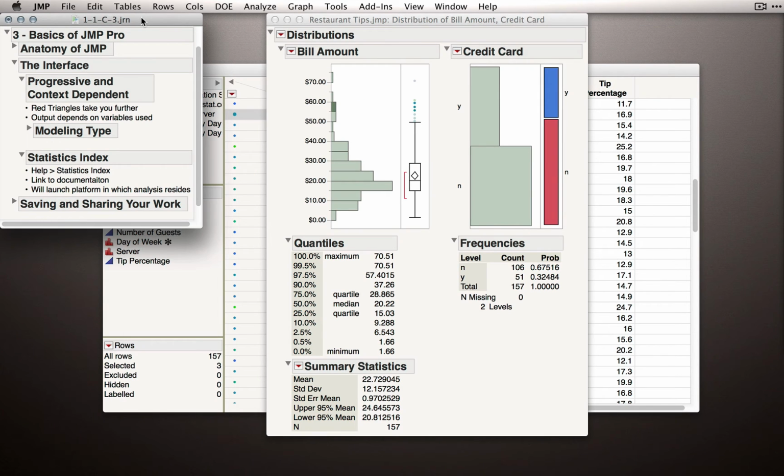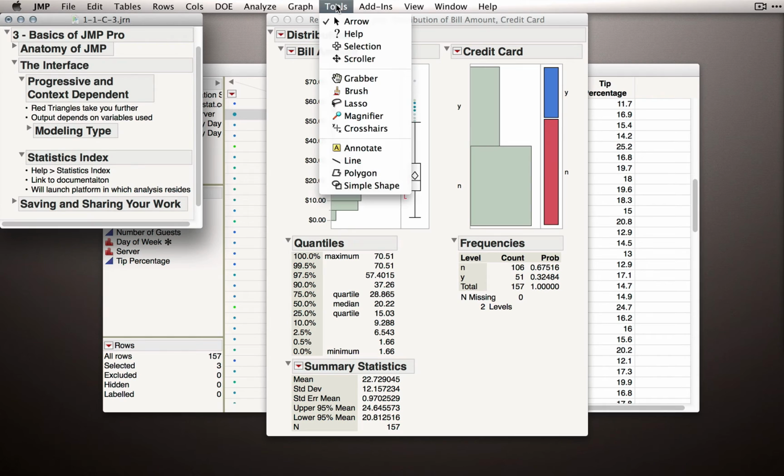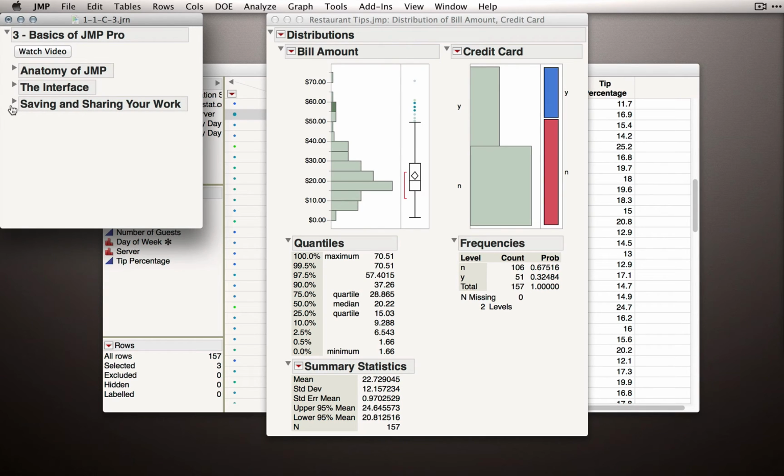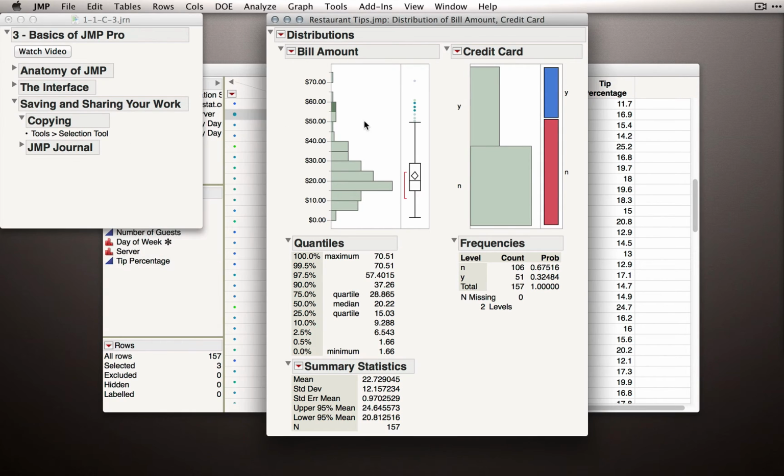Now, while we're on the topic of tools, there's another tool that's going to be very useful for us, and it's called the selection tool. The selection tool is going to be useful whenever we want to save or share work, specifically when we want to copy output from JMP to another piece of software. So let me show you how this looks.